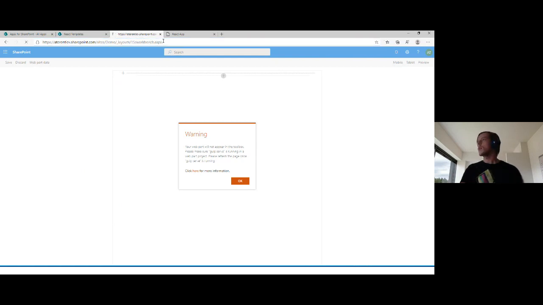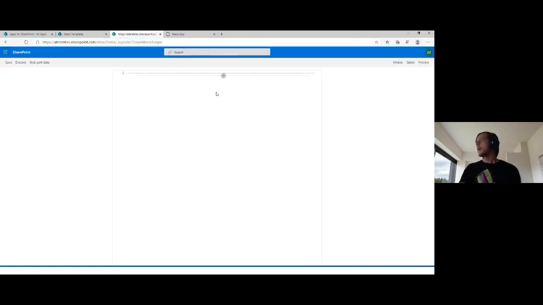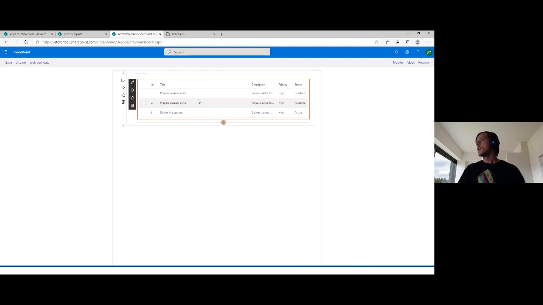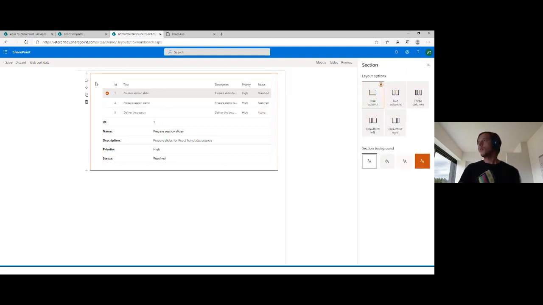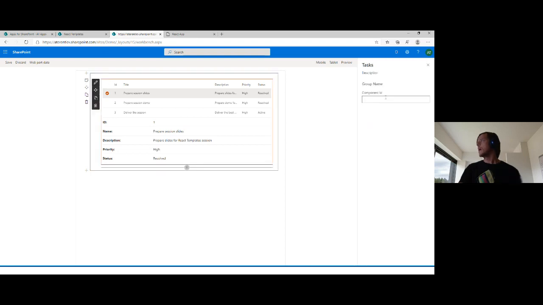So let me refresh it, and we should have our tasks web part in here. By default behavior, we have the list, and we have details underneath the list. So let me click on the properties for the web part. As you can see, we have this component ID, and right now it's empty.